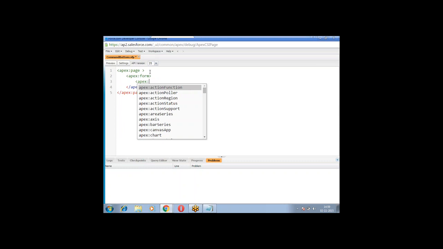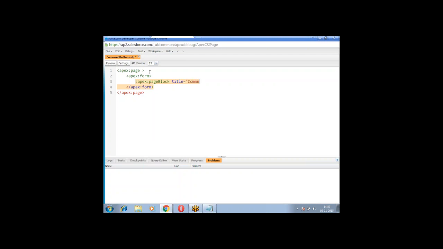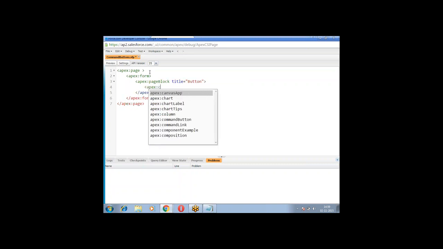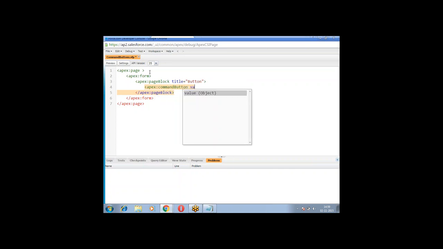So I was creating here apex form, page block, title. I was creating button. So in the page block, I am creating some button here, command button, button 1. I created a button with a value equal to button 1.